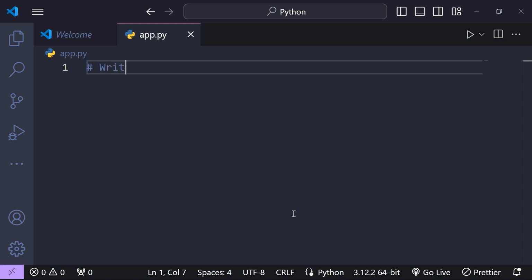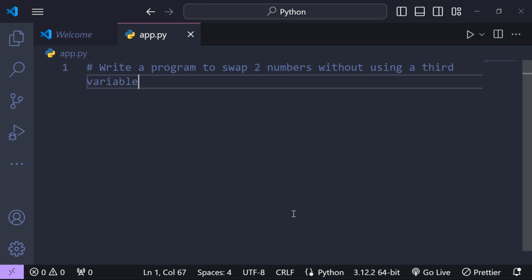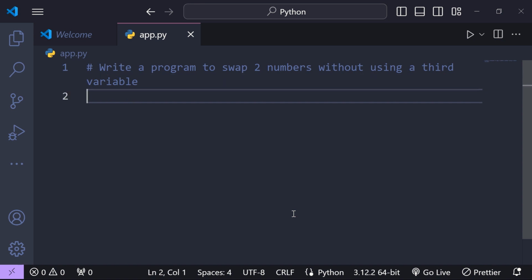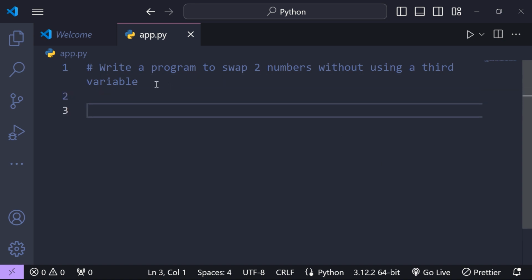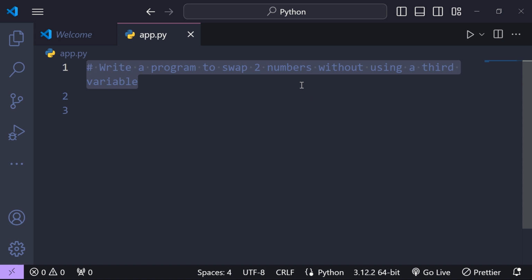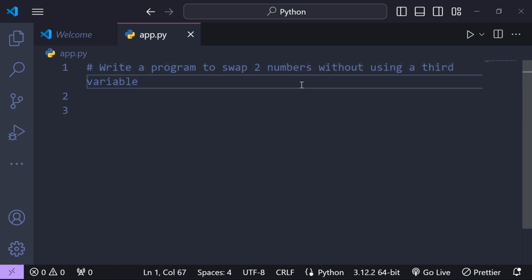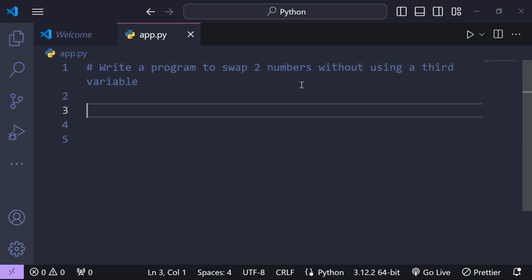Write a program to swap two numbers without using a third variable. Okay, so this is the program that you have to do. Now pause the video, try to do it, and after that start watching it. Okay, so I hope you stopped the video, and now let us see the solution.